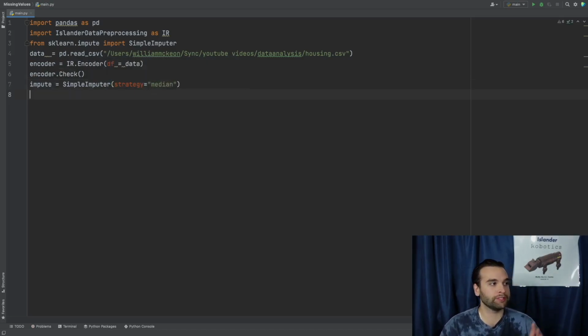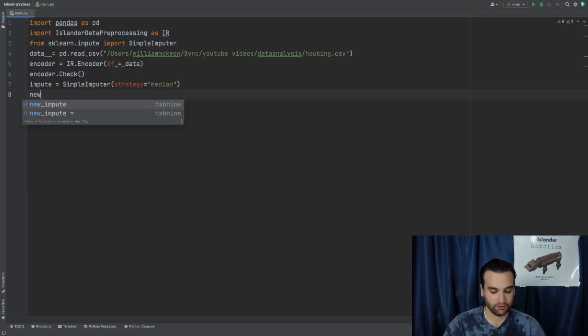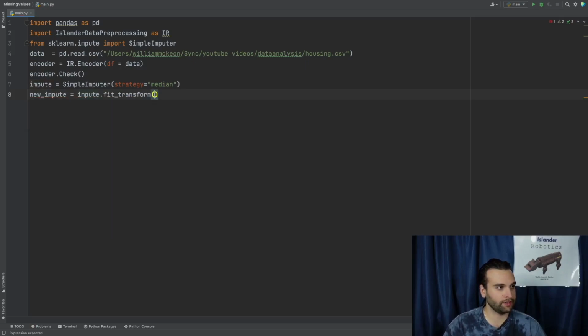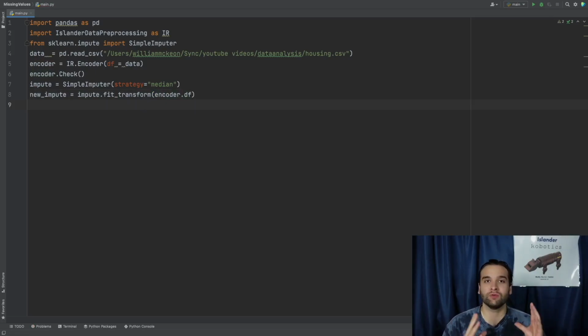Now, the next thing we have to do is fit the encoded data into the imputer module. Let me correct myself. We're going to take the encoded data set from the encoder module and transform it with the imputer. So we're going to say new impute equals impute.fit transform, and we can just say encoder.df. Once we've done that, the original data set that we imported as encoder.df is now going to be exported as a NumPy array, where all the empty cells are now filled with the median strategy values.